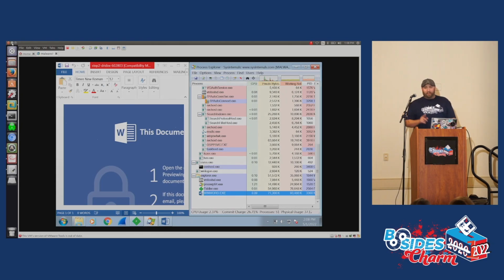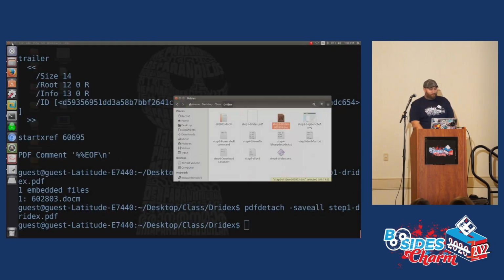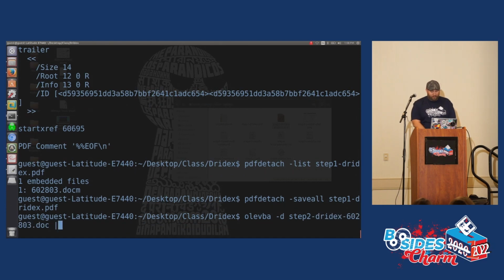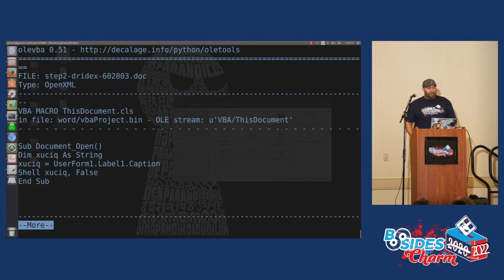There's an easier way to document and find this, though. There's a tool called OLE-VBA. If you decode with OLE-VBA on step 2, I will need some more of this. Now it's going to tell us everything about this macro.